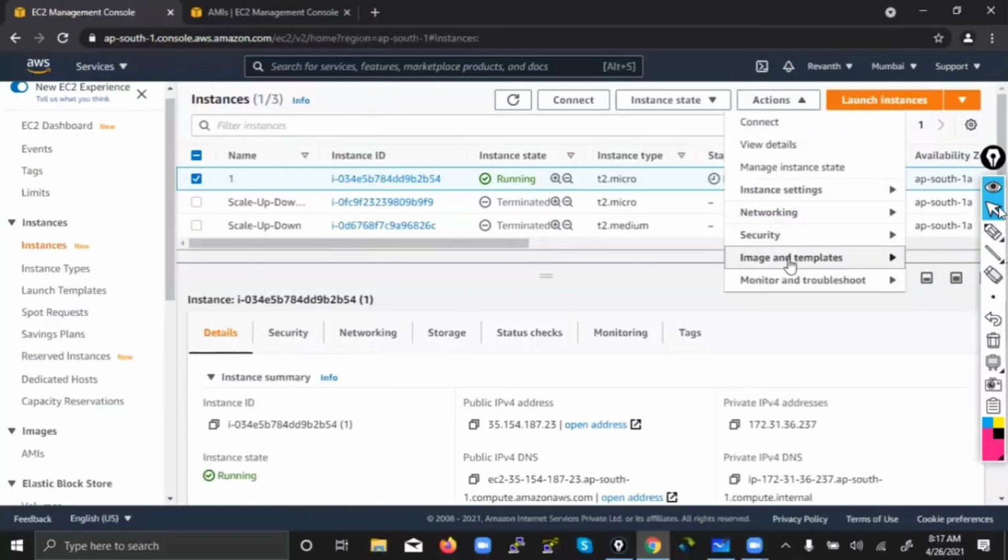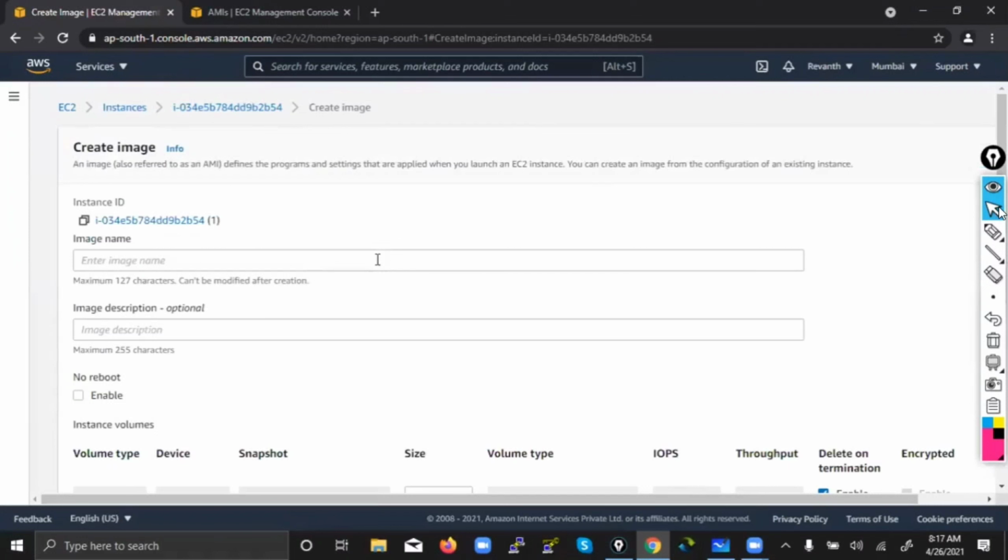image. So go to Actions, Image and templates. You see the option here, Create image. AMI, you know the full form. What is AMI? Amazon Machine Image. Right. So now create image. You can give any image name. I will say the image name is copy to Singapore region. This is my image name. Machine number one, copy to Singapore region to launch second machine. If you want, you can give the same description also.